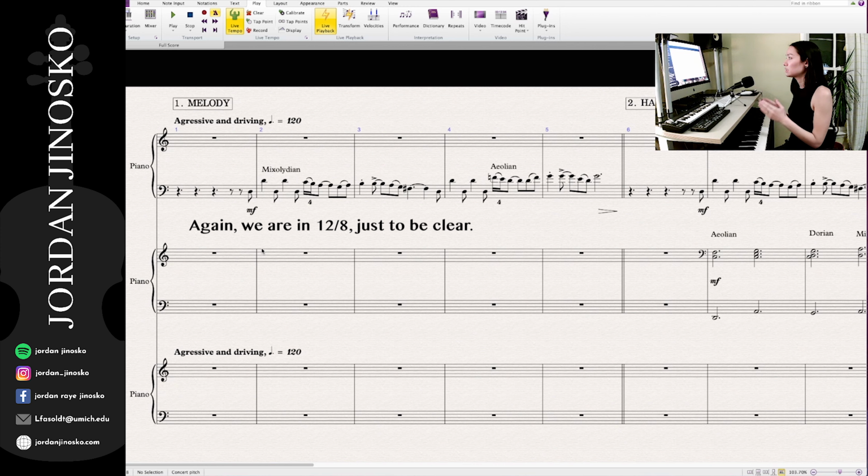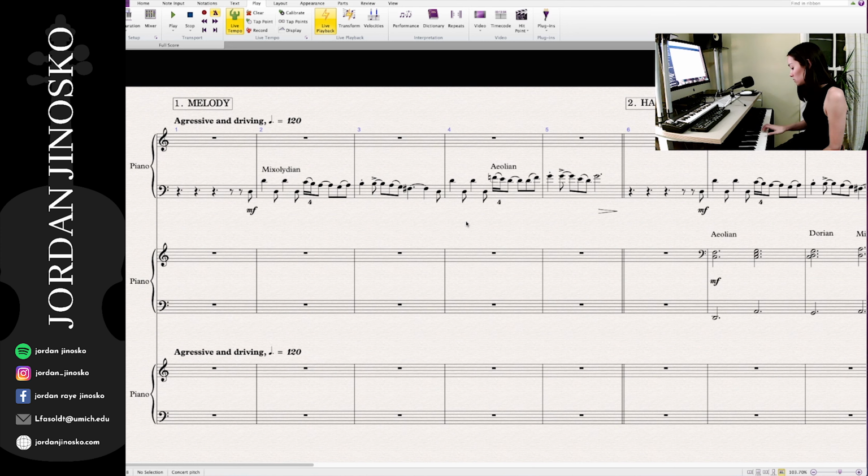One which cadences in Mixolydian mode, and then the second which cadences in Aeolian, and I'll just play those for you. And you can see the first one's in Mixolydian, especially because of this F sharp here, and this lowered scale degree 7, this C natural. The second one is in Aeolian because we actually have this F natural there.